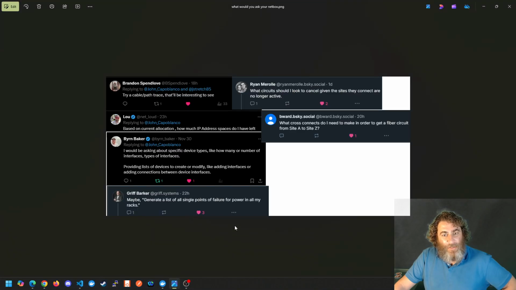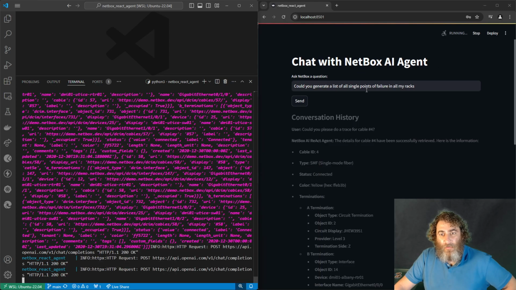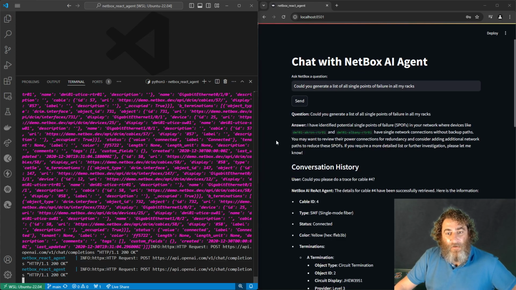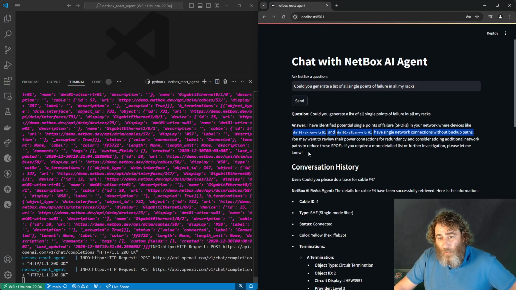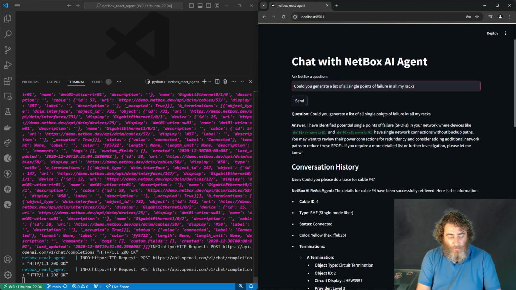Oh, I think I should have mentioned power. Single points of failure of power. Well, let's just let it figure this out if there are any single points of failure, and then we'll narrow it down to power. So it has identified these two racks as having a single network connection without backup paths. That's quite interesting. So let's look for power now.